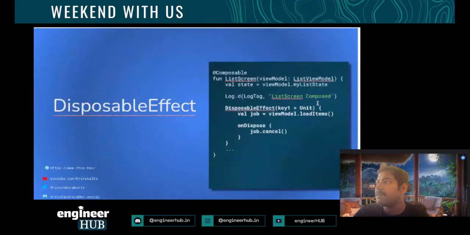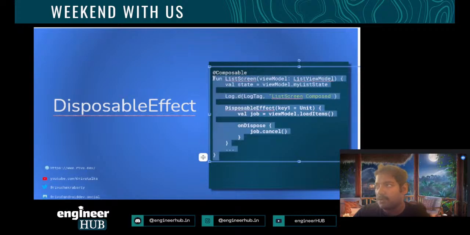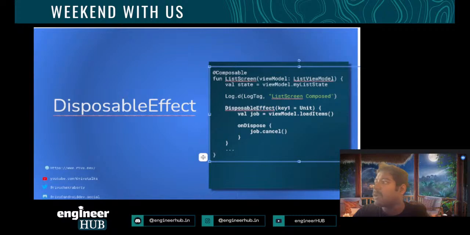DisposableEffect, since I am using Unit as a key, will only be called when this function is first called, and until the composer is invalid. So if its parent composable is recomposed, then the composer for this composable might get invalid. In that case, DisposableEffect will be called again. Otherwise, no matter how many times this screen gets recomposed, DisposableEffect will only be called once.